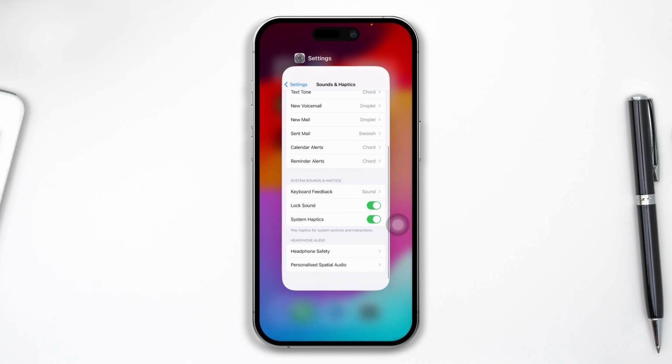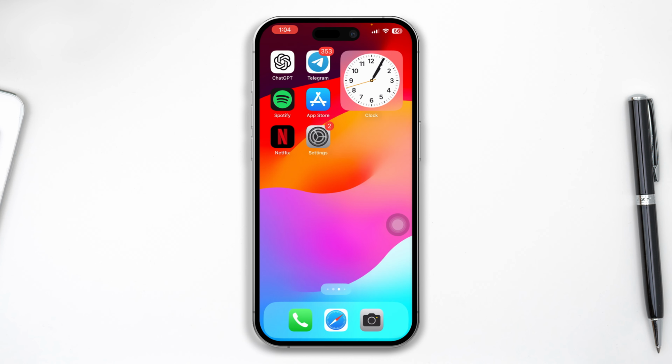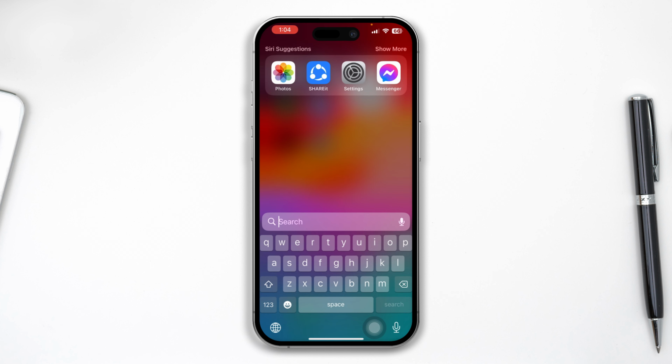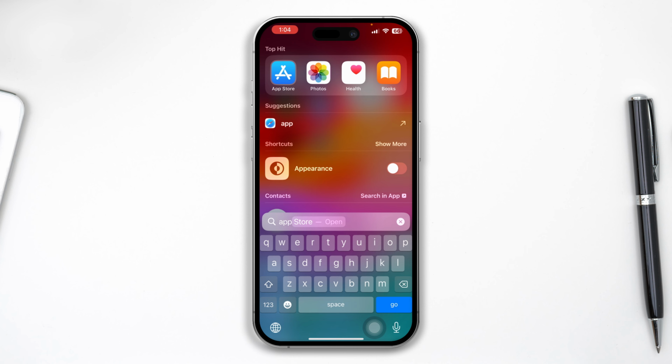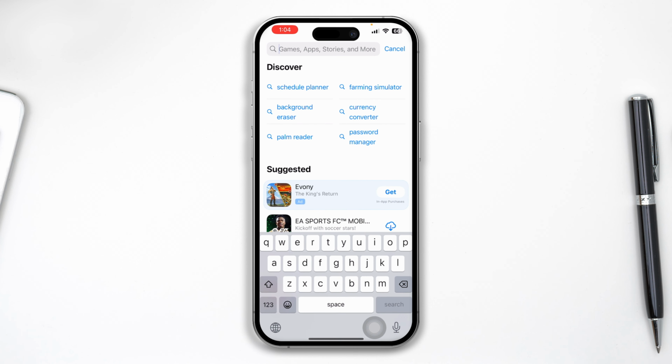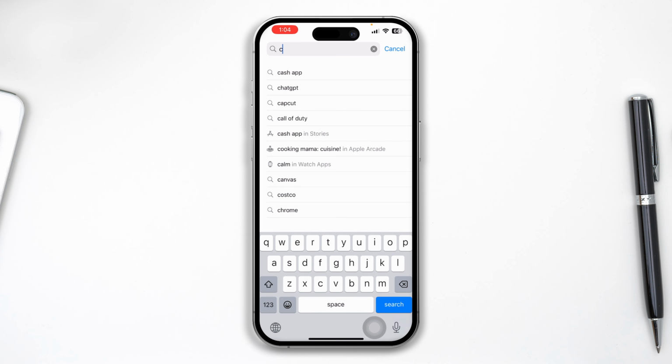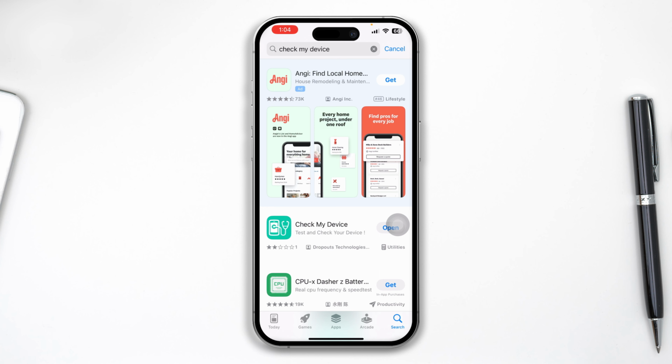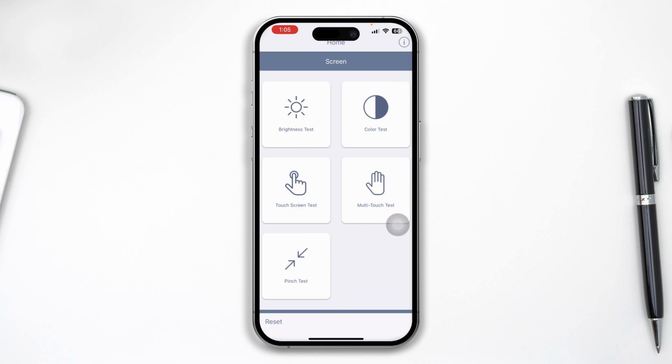However, even after following all the process on your iPhone, if none of those things work for you, then lastly I would say just open up your App Store and then simply type check my device. I'll just open up this option, check my device. If I just type check my device here, it will give me an application. Now with the help of this application, you can actually test whether the problem is happening with the hardware or software.